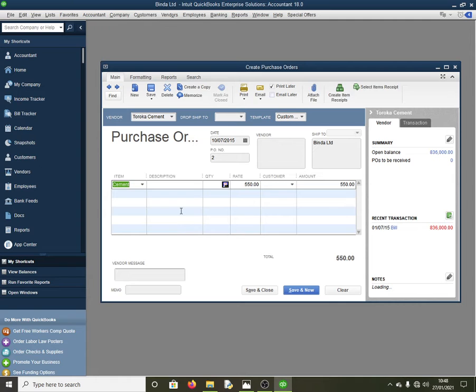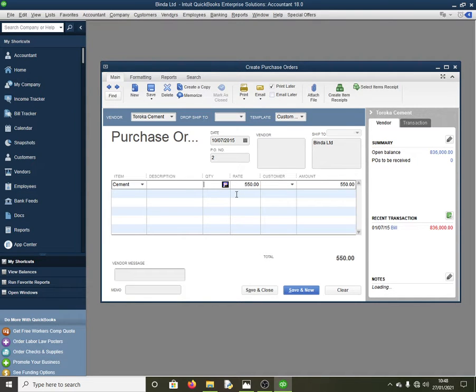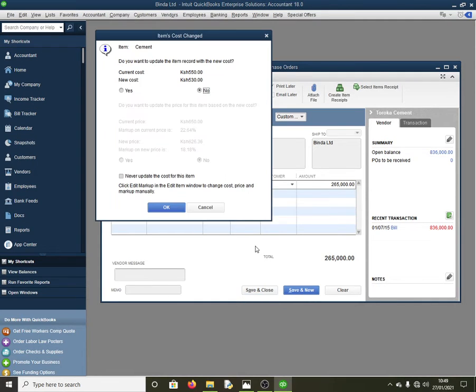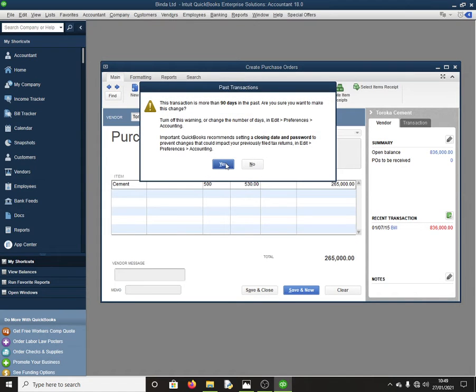Yeah, cement. 530, 500 bags. 500 bags, and the rate was 530. Sometimes when you're told to use the rate, you're supposed to enter how you bought it. So save and close, because before I save, I specify the date again. 10th 2015. I think it's okay. Save and close. Yes, and I'm good to go.